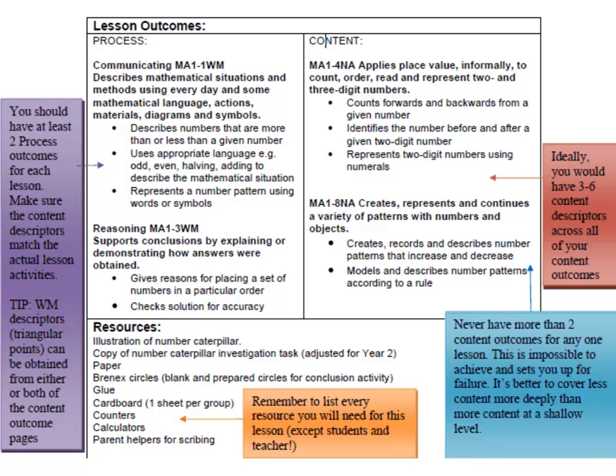I am not going to have just one descriptor for each outcome, because that's not enough to tell me whether or not the child understands the content. Right? It's just like seeing someone do something the first time and thinking they know how to do it, but they can't do it again. It was just a fluke the first time.